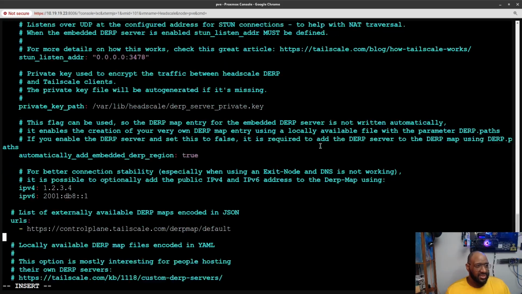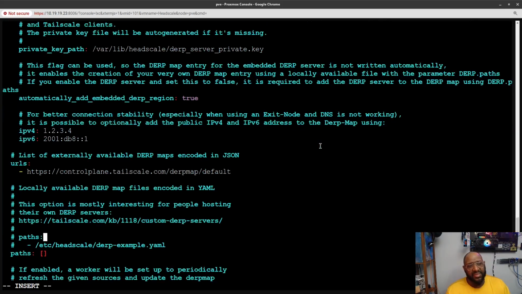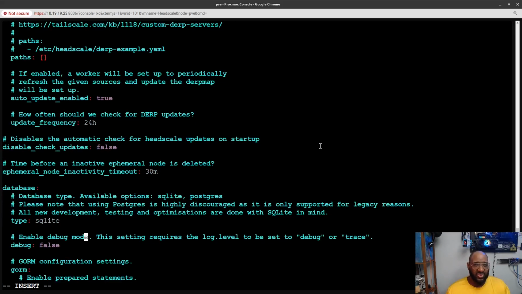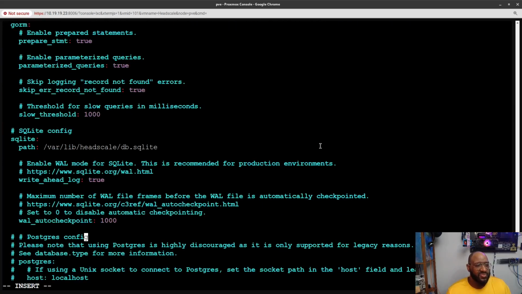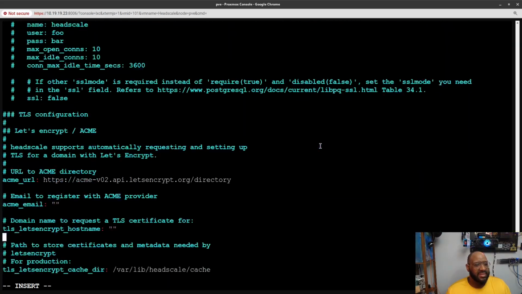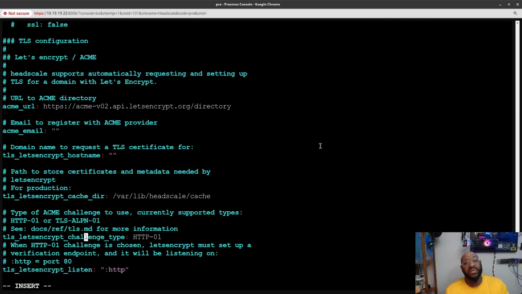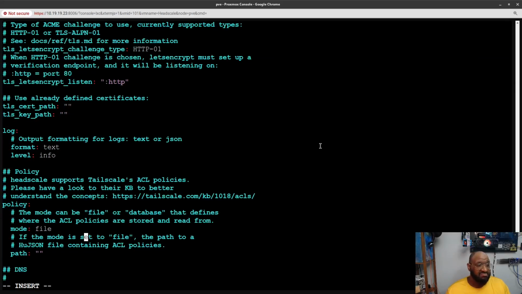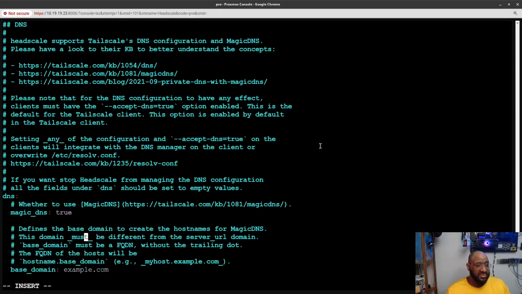Now, this DERP server, I didn't run it. It's a part of doing TLS directly on Headscale, which, once again, I'm not doing. I'm going to use my reverse proxy. Got a database. The last part, Let's Encrypt. If you want to explore and find out how to run it directly, secure the Headscale and run TLS directly on it, be my guest. You can do Let's Encrypt as you see here. Once again, it wasn't worth my time and energy since I know how to do the reverse proxy portion.